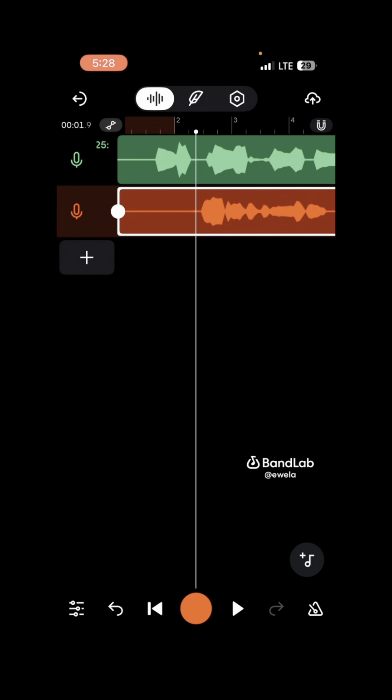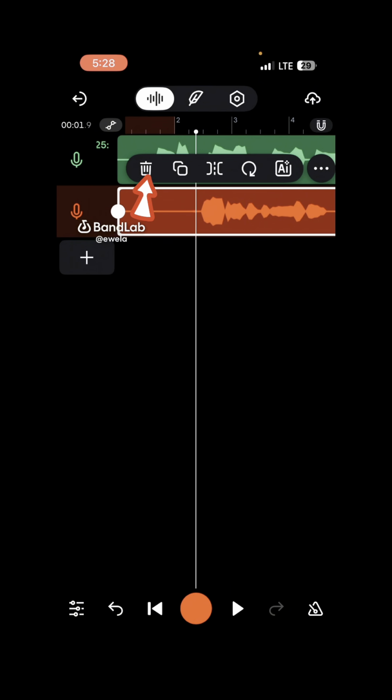It sounds good. So once you click on this track right here, that's my vocal track, you're going to see delete. This other one here says copy. This one here says split if you want to cut. This one here says loop, if you want to loop this particular track, you don't really need it as a beginner.